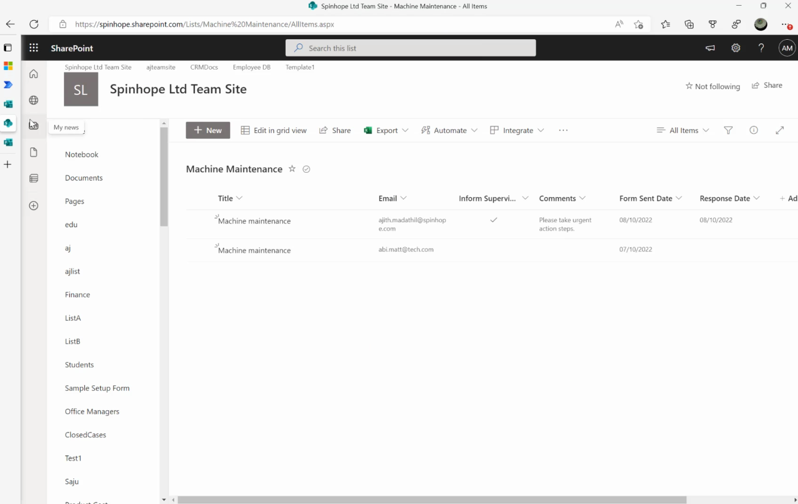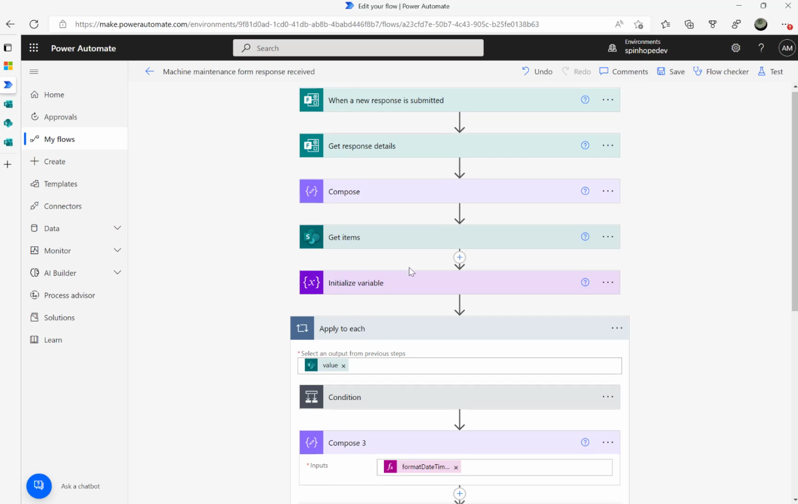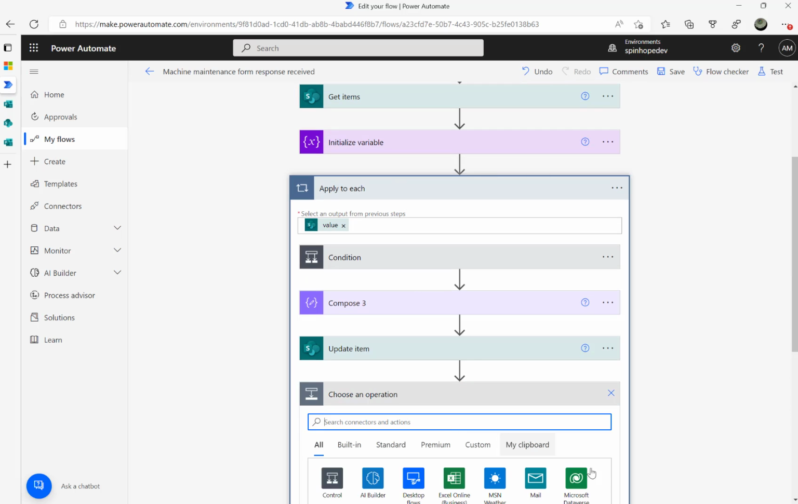So going back here and refreshing it, here we go. That's correct. Now we've got a response date. What we could do now is, oh, I forgot. There is one more requirement here in the same flow.